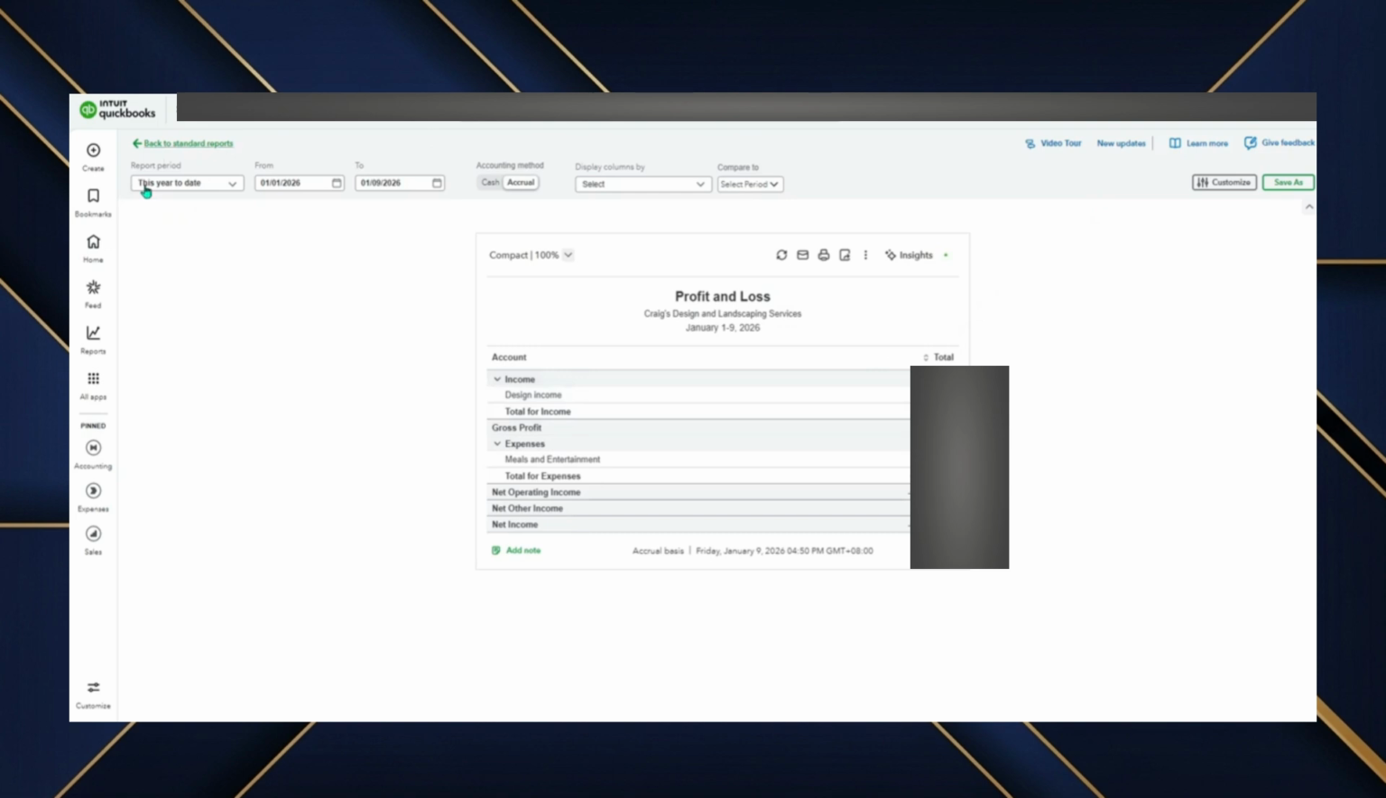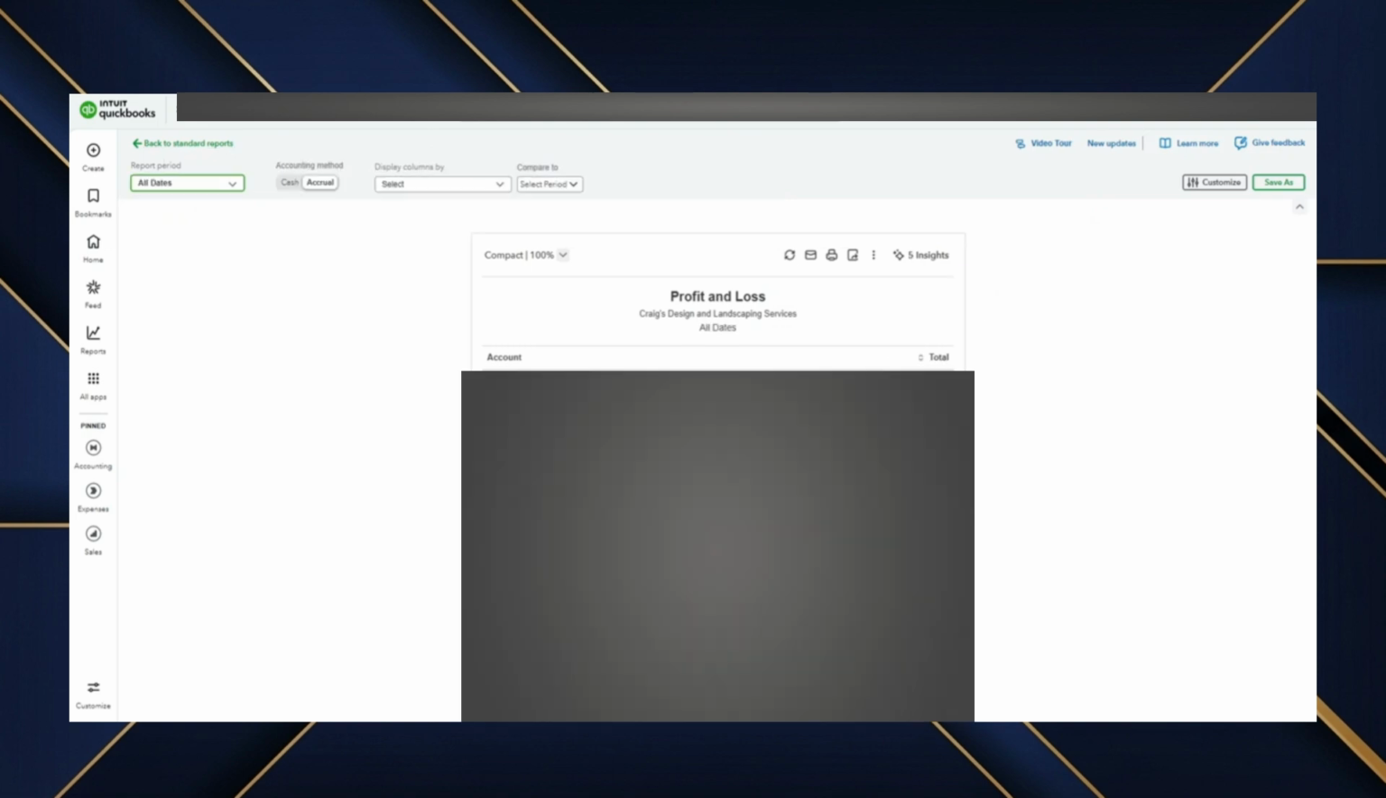If you want deeper detail, click into any number to drill down and see the transactions behind it. This is the fastest way to spot missing entries, miscategorized expenses, or unusual spikes.